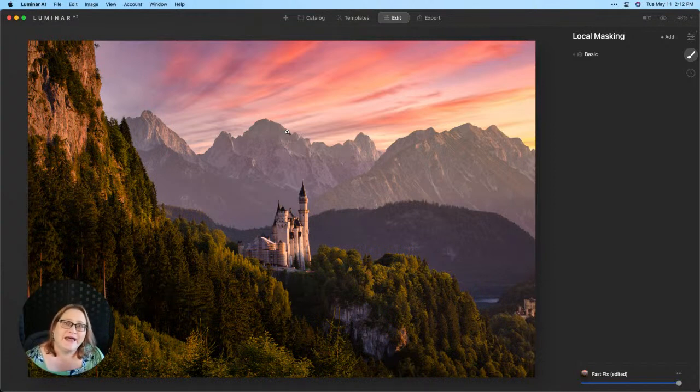If the light is coming from the left or coming from the right, pay attention to that, look at where the shadows are falling, and that's going to give you an idea of where to place that light source. And it's going to make your sky replacements look much, much more natural.